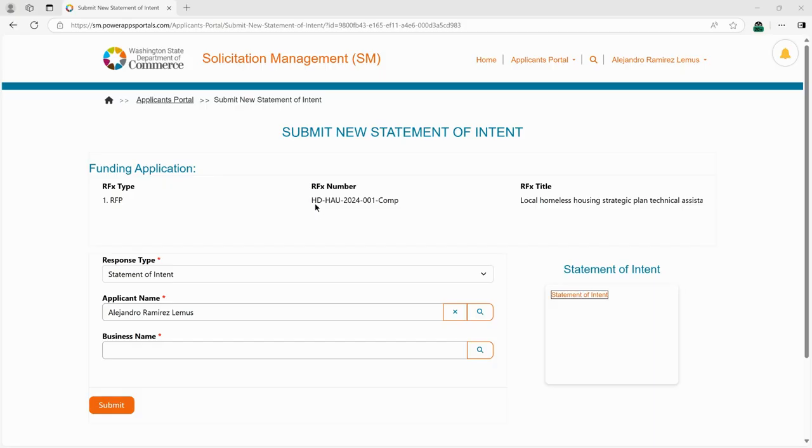So be sure that you're familiar with the funding application number and with the funding application title, also known as the RFX number or RFX title. You will also see the RFX type. Next, you will notice that the response type you're submitting is a statement of intent, and the applicant name is your name as you are the applicant.